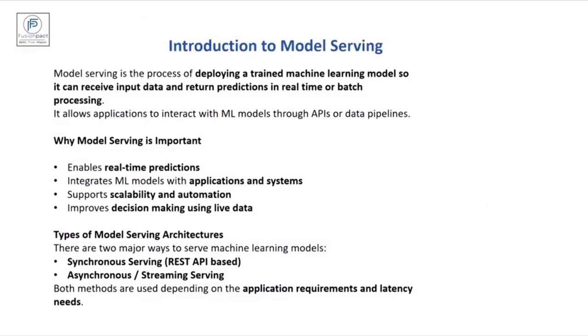Introduction to model serving. Model serving is the process of deploying a trained machine learning model so it can receive input data and return predictions in real time or batch processing. It allows applications to interact with ML models through APIs or data pipelines.